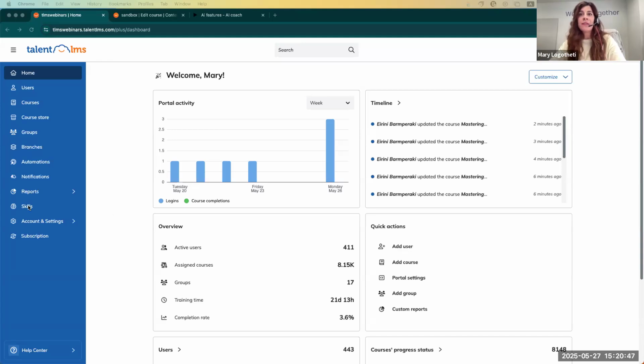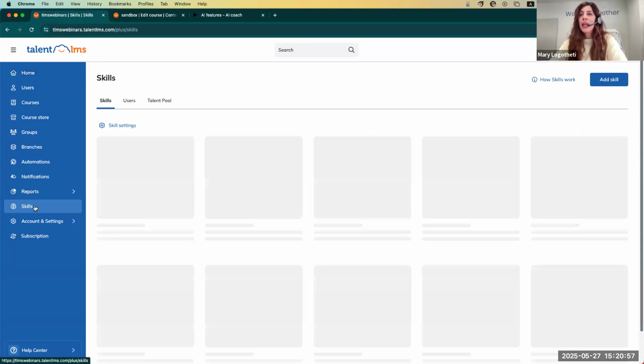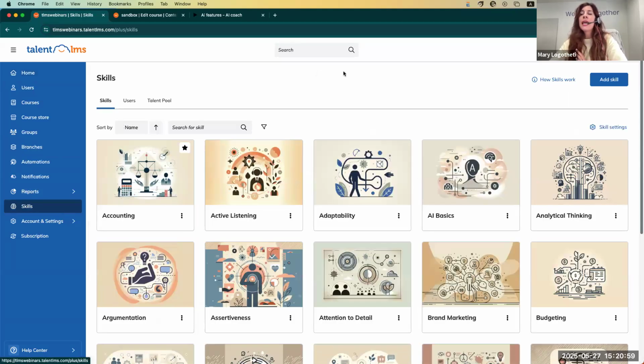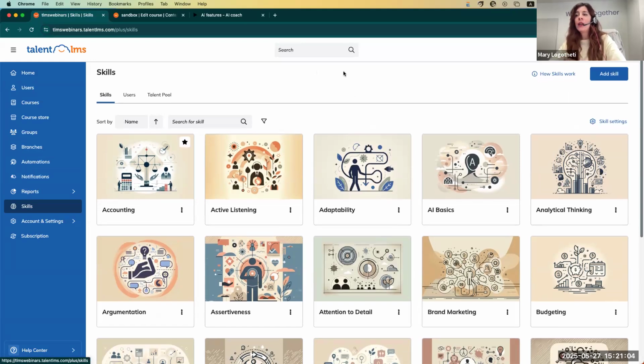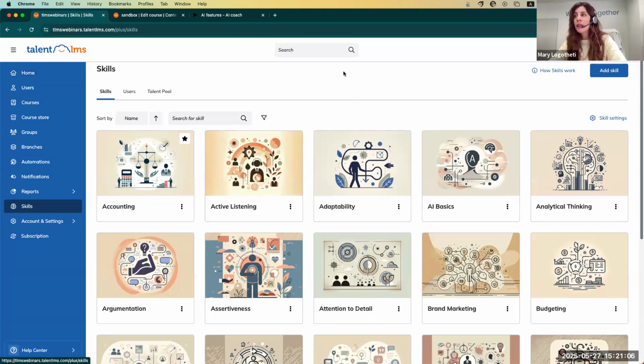Now, skills is available on Pro and Enterprise plans. And once you are in TalentLMS, you just have to head over to the skills section. This is where the magic starts. You will be able to see a list of some default skills that we have created for you. You might want to work on them, delete them. But what I want to show you right now is how you can create your own skill.